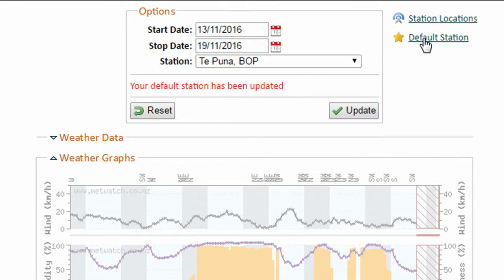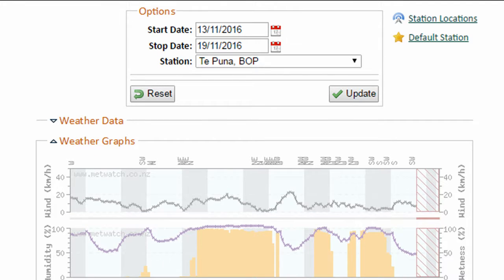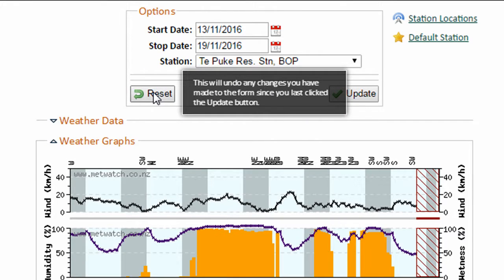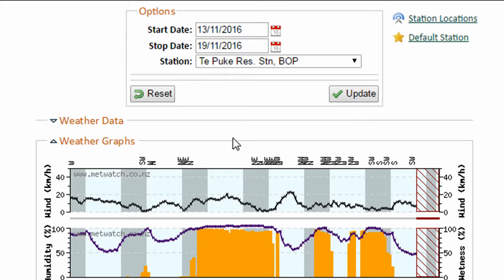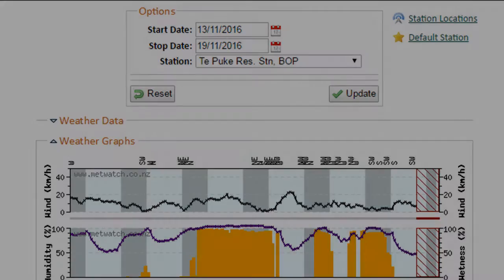When you make changes in the options, the results will grey out to help remind you to click the update button to apply them. If you changed an option by mistake, click on the reset button to undo any change made since you last clicked the update button. This will ungrey out the results.